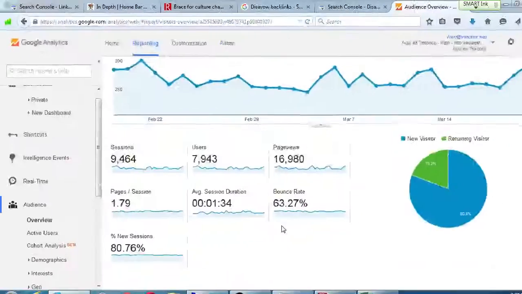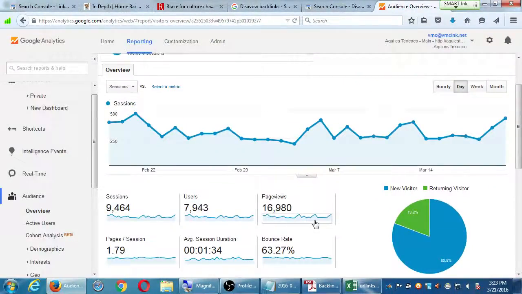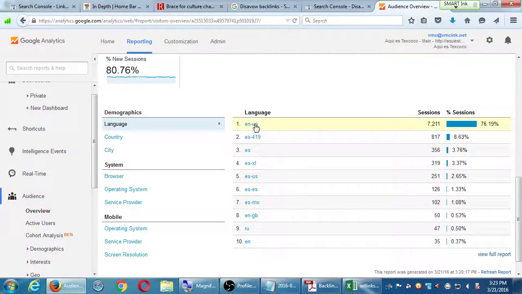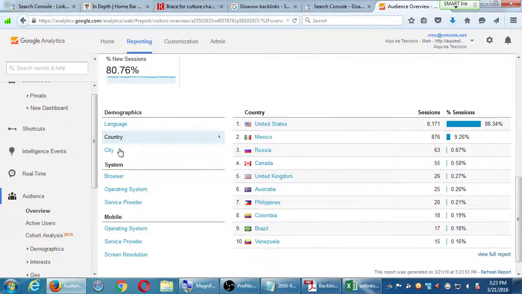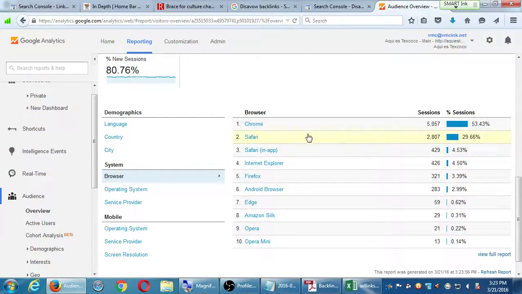So I can't say that these numbers are good and bad. It really depends on you, on your client, on your company, what you're trying to accomplish online. You get a lot of detail here, the language of the user visiting, the country, city, and so forth, browser. So I'm seeing here Chrome is the number one browser people visit with, then Safari. It's up to you to do something with all of this data.